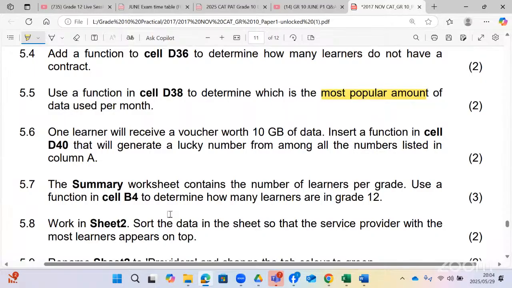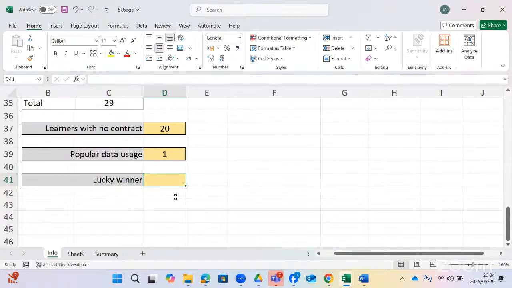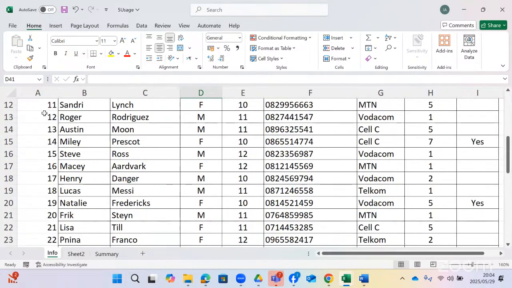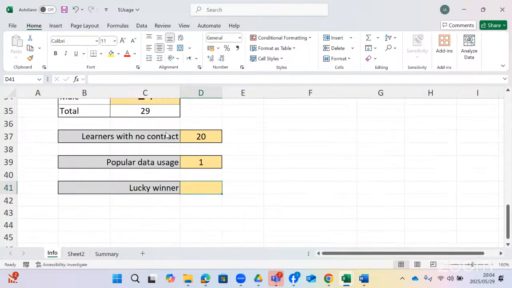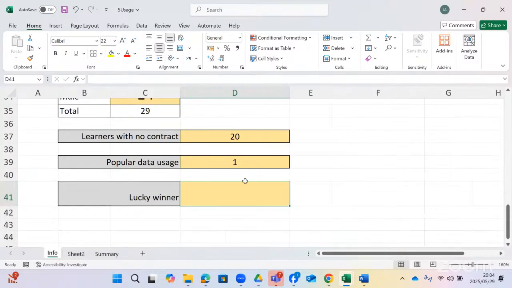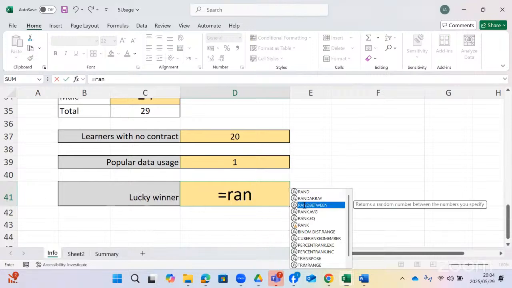Generate a lucky number from among all the numbers listed in column A. Whenever they talk about a lucky number, we use RANDBETWEEN. Now, we are talking about from 1 up until 29, so we use RANDBETWEEN to generate lucky numbers. So equal sign, RANDBETWEEN.